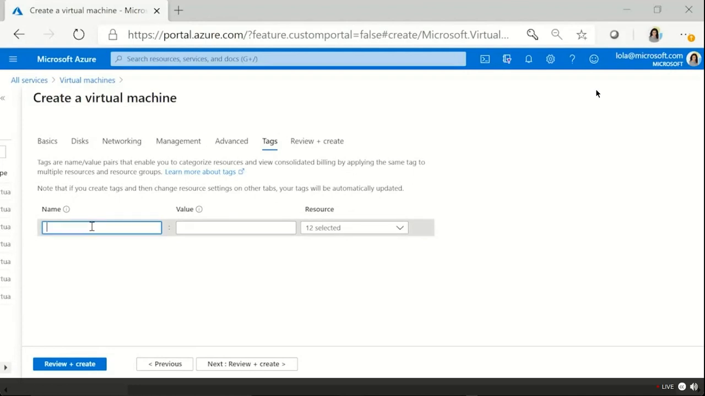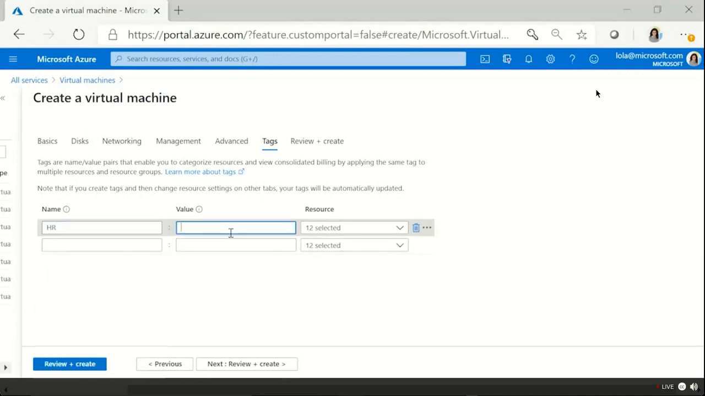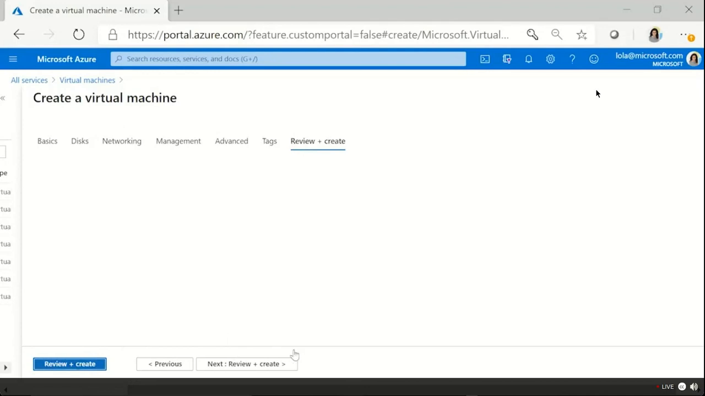I can put a name for my tags. I can say maybe HR. So this belongs to the HR department. And I can maybe call it project ABC. So I can filter by that project. So that tag will stay with this. At the end of the month, when I've got several pages of bills or many bills, I can divide it up by project ABC. So let's go ahead and review and create the options I've created, sliding down below.